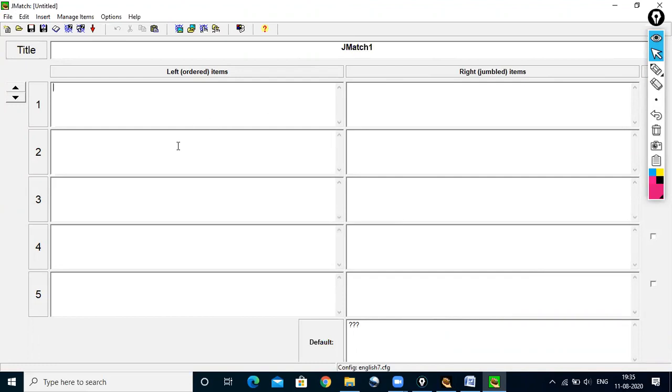In JMatch exercise, as you know, you have to match the words in the left column with the right column, or sometimes you have to match the word with the picture. Sometimes you have to match the videos with the words. Sometimes you have to match words with the videos. Whatever the combination may be, that combination you can match with the proper right side columns. So how to do this?